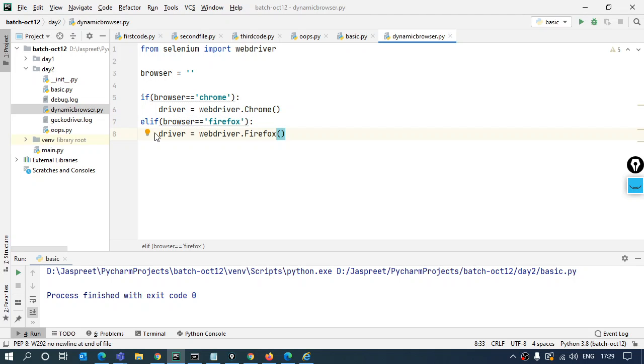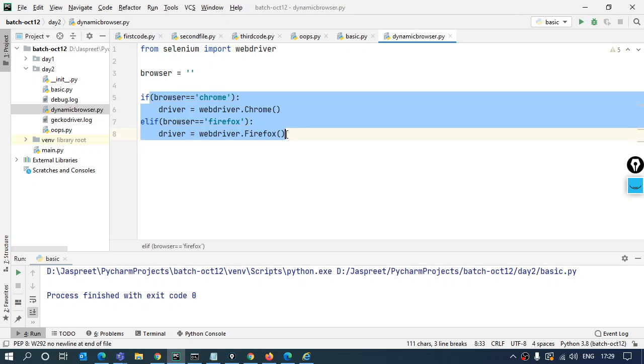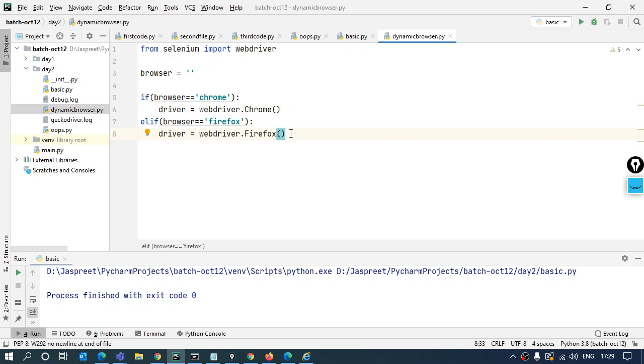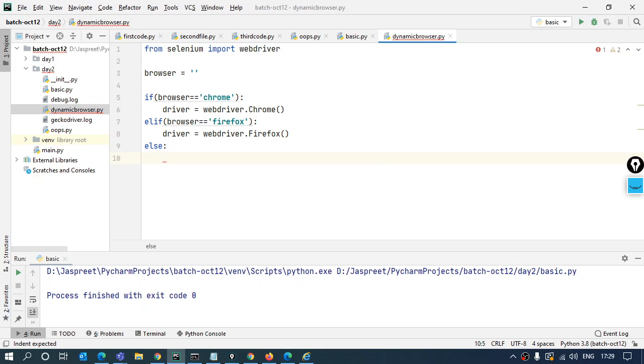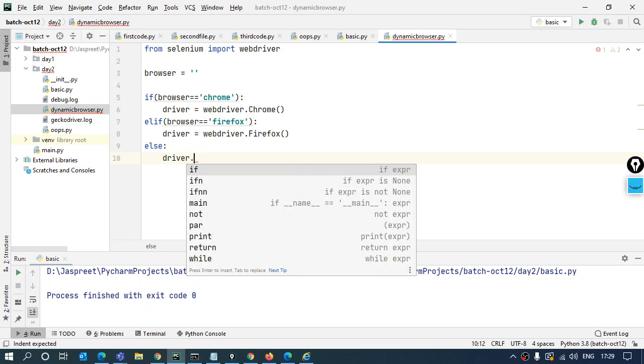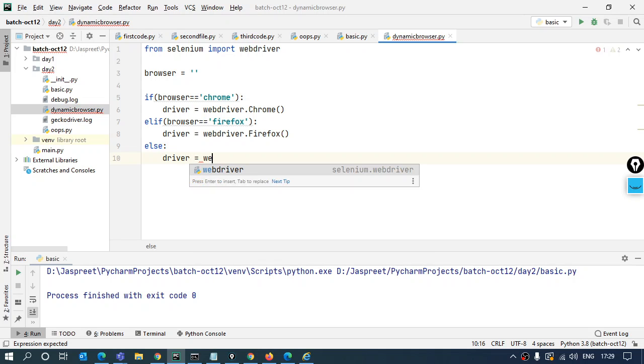Okay, so this way I can have a workaround to play with the script, one single script, and run it on different browsers. I'm not going into much of it. I'll just end it with else. I'm not going to work much in the else. If it's neither Chrome nor Firefox, then I'll just open up WebDriver dot Edge. Fine. So this is what needs to be done.